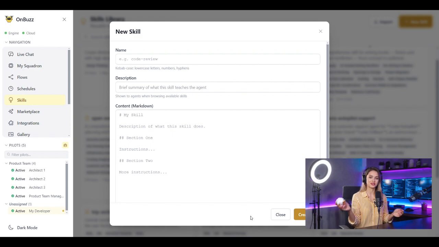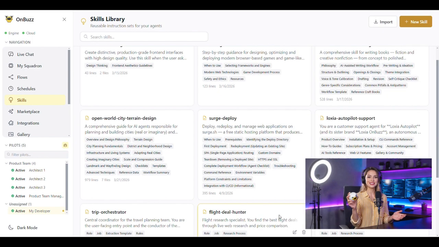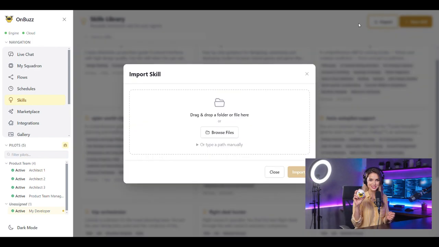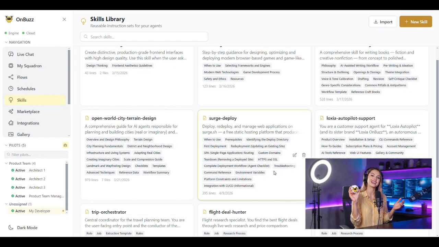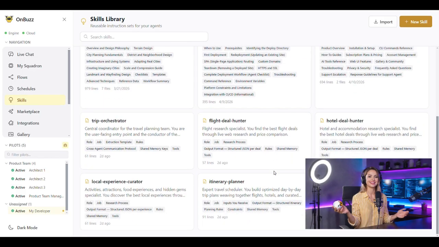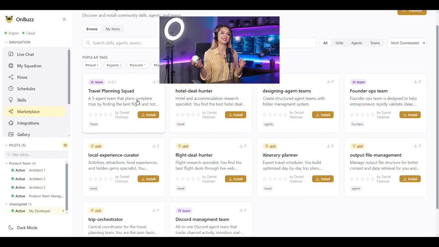The skills page is a library. You can create new ones, edit them, search, and import existing ones. The import supports drag and drop and even auto-extracts the name and description from the file. Build your skill library once and every agent gets smarter.